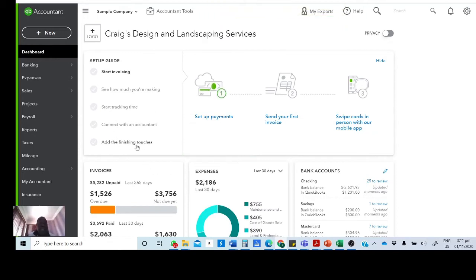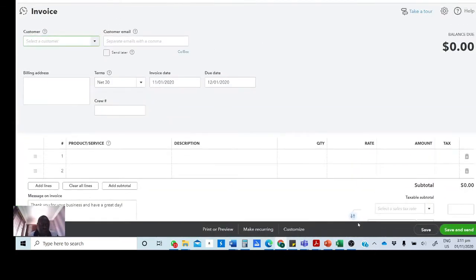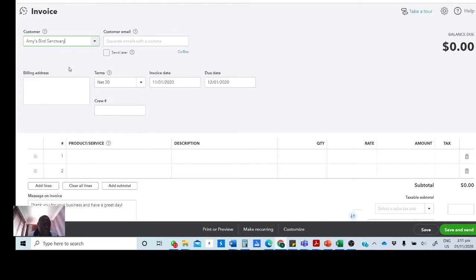Having created the estimate, suppose the customer now calls back that he wants the service, we can create an invoice from that estimate. So we'll go to the plus icon and select Invoice, because we want to raise an invoice now. Amy's Bird Sanctuary, that's the client.